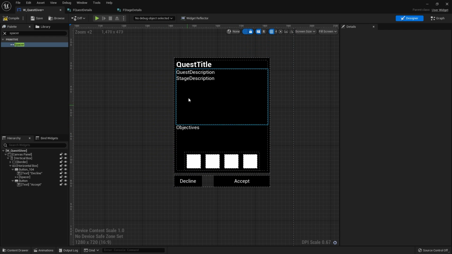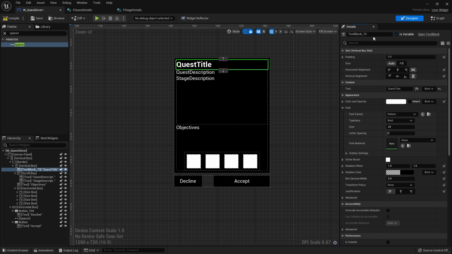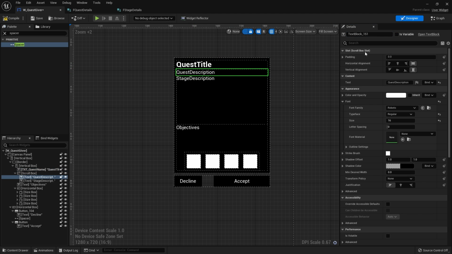Okay, so all of these things that we see here, the quest title, descriptions, objectives, so on and so forth, these need to be editable. So the quest title here, we're going to go is variable, and we're going to put in txt underscore quest name. And I'm going to do this exactly the same for the other 2 things in here. So tick this variable, txt quest description.